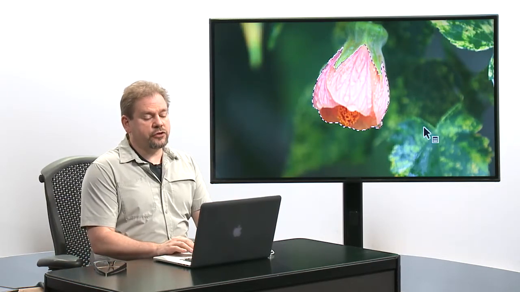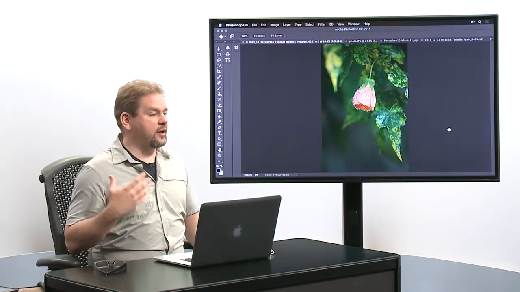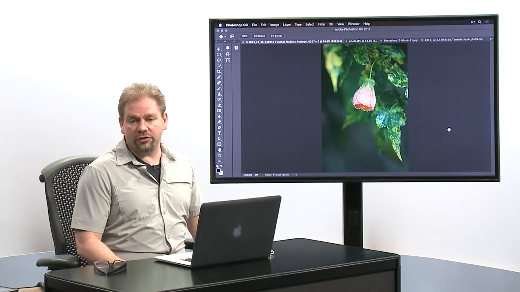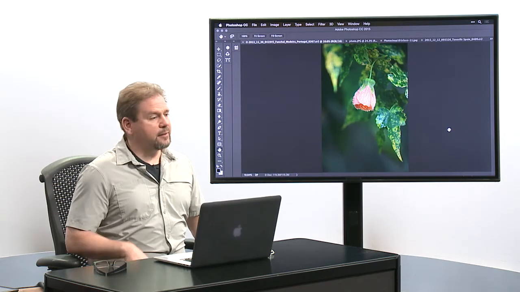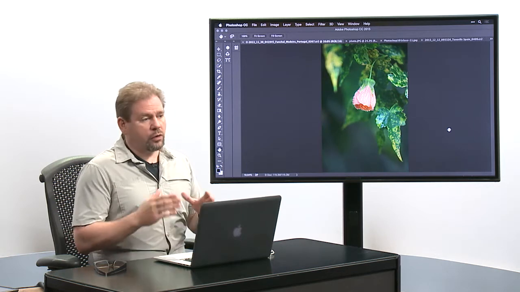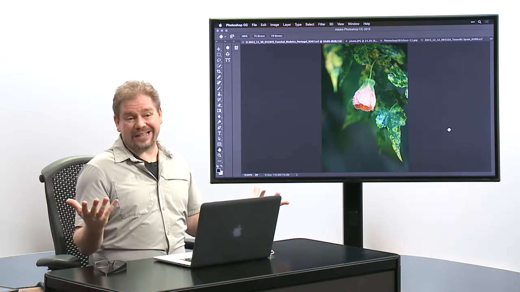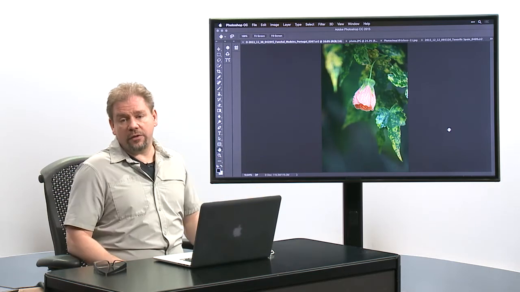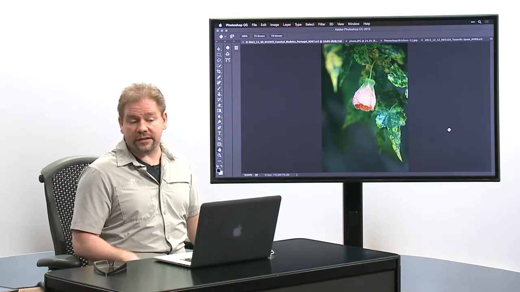There are many different tools we'll use to create selections, but in general, a selection is a way of isolating part of your image. And once you have a selection active in your image, then most of the things that you do will only happen to that area within your picture, and the rest of your image is protected. So let's just look at a few of the things you might consider doing, and you'll see that it only works in the area that's selected.